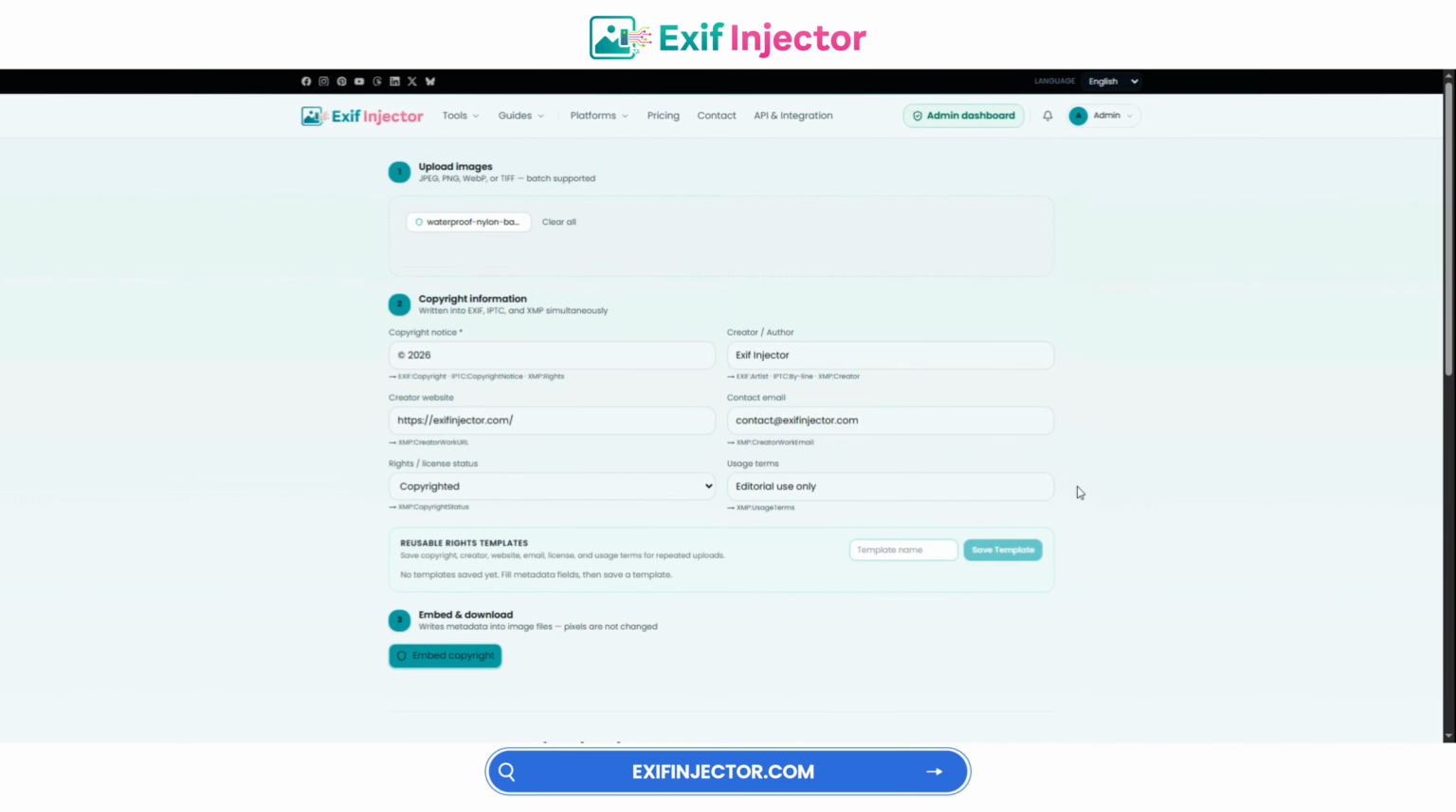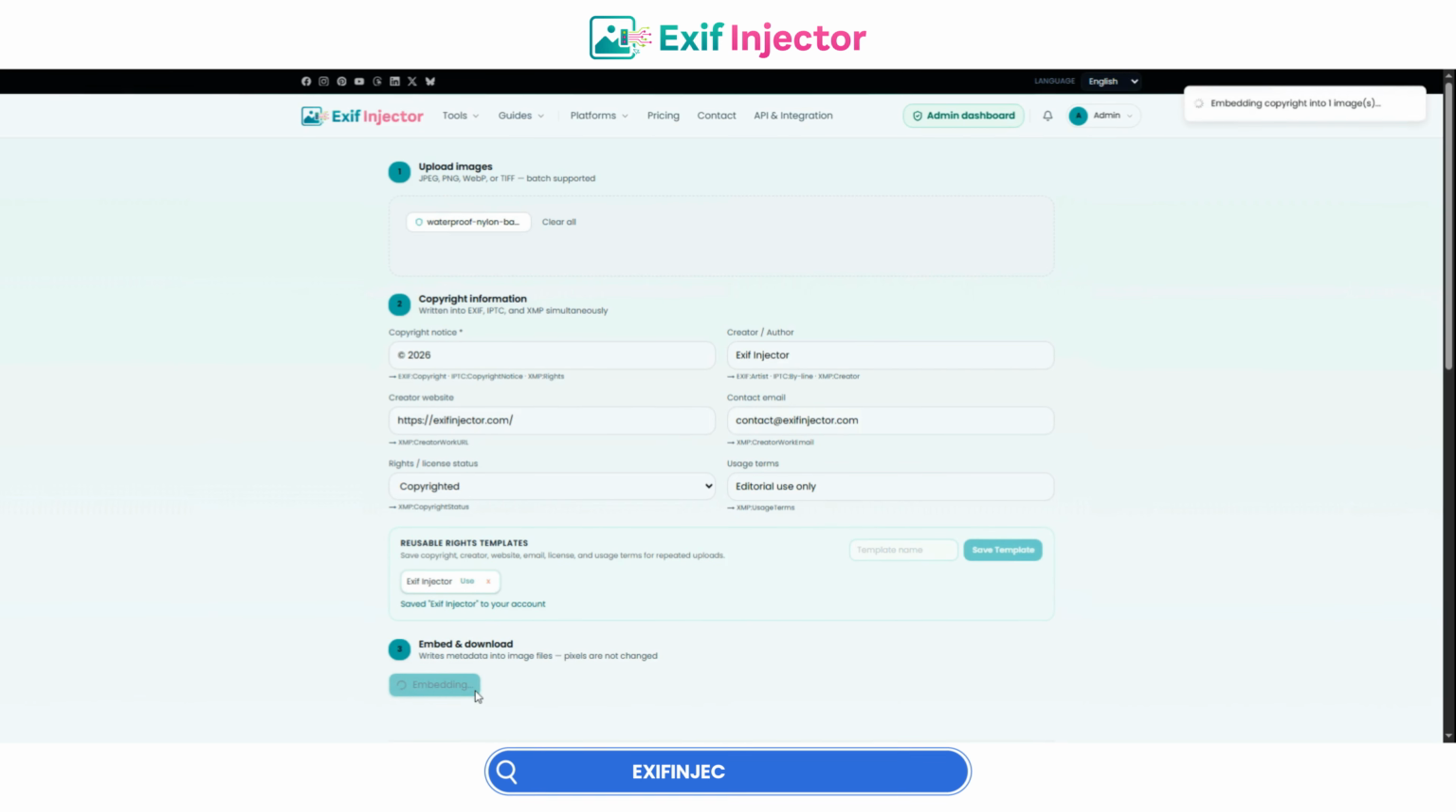EXIF Injector writes this information into EXIF, IPTC, and XMP metadata fields at the same time, including copyright, byline, creator, rights, and usage terms. If you often use the same copyright information, you can save it as a reusable rights template. This makes repeated uploads much faster.